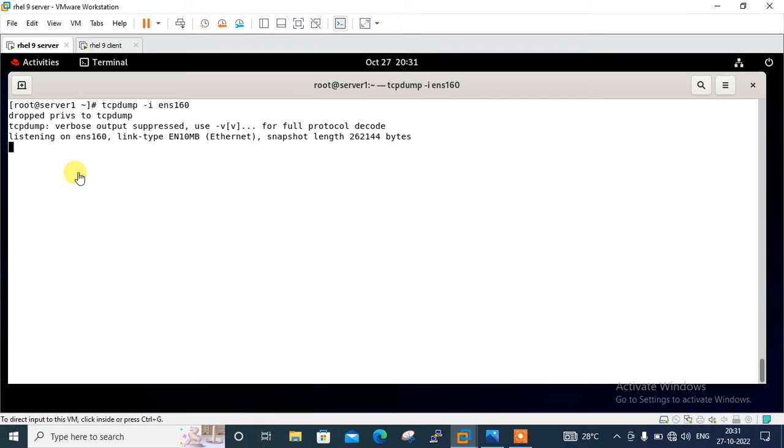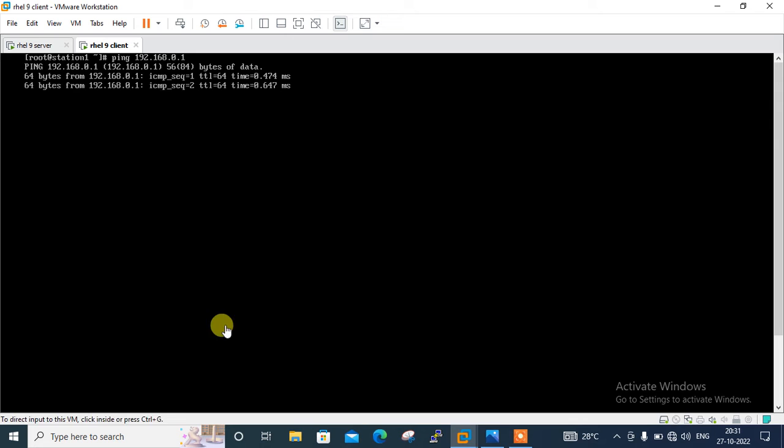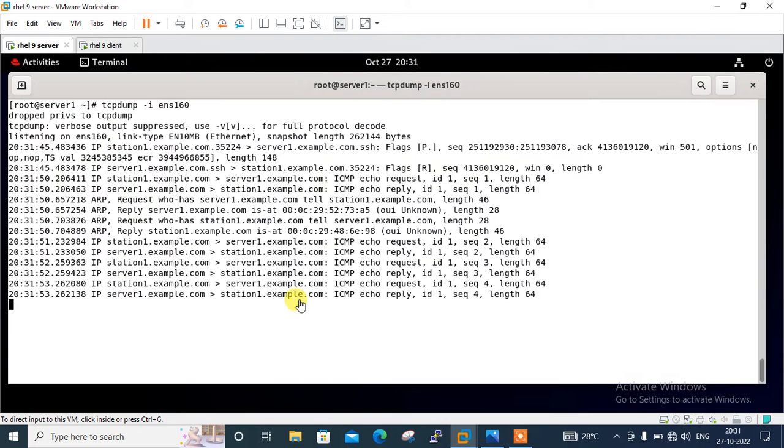Okay, so let me stop that one and say ping 192.168.0.1. This will generate some traffic. Okay, so now you can see that it has started.